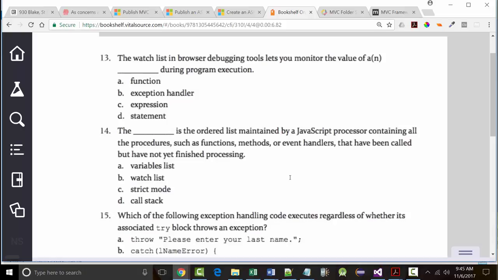Number 17, you debug code. A lot of times you comment out every line and you bring it back in a line at a time.